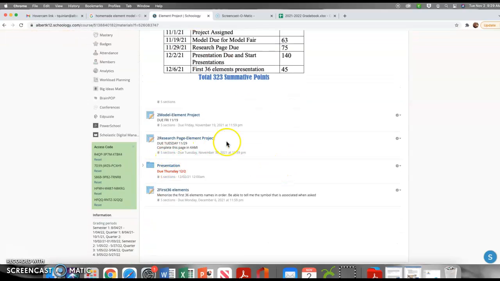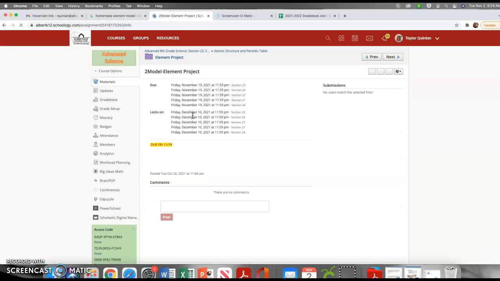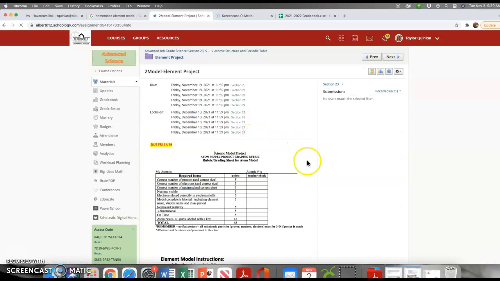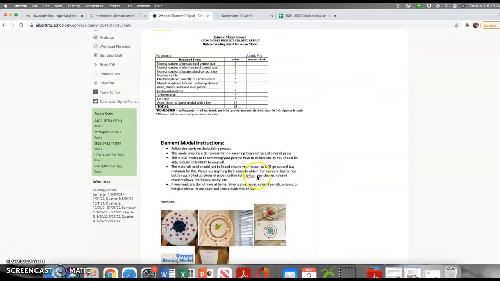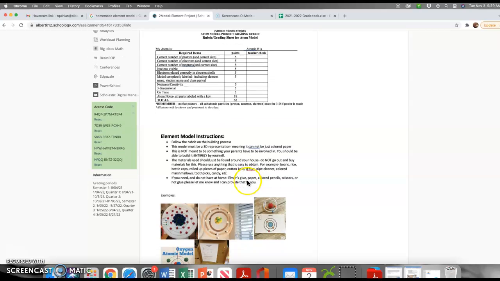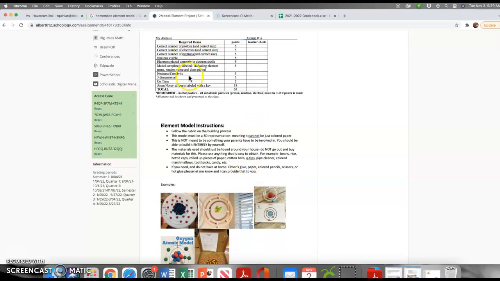So the very first thing that they're going to be turning in is your element project model. So you are going to create a model scale of your element based off these different requirements. So we're going to go over the instructions first. The rubric is included right up here. This is exactly what I need you to involve in your model.